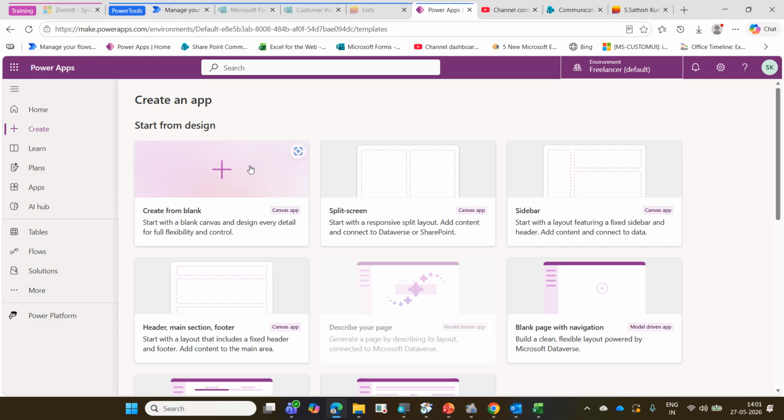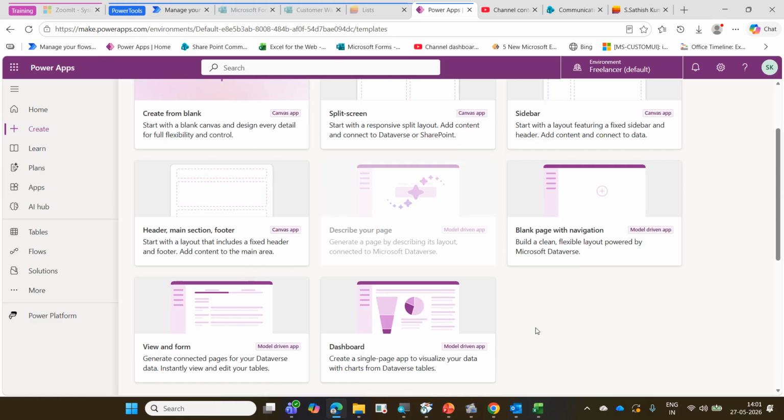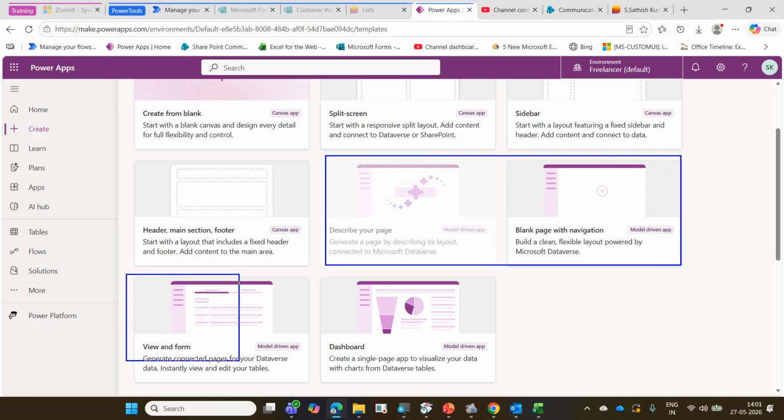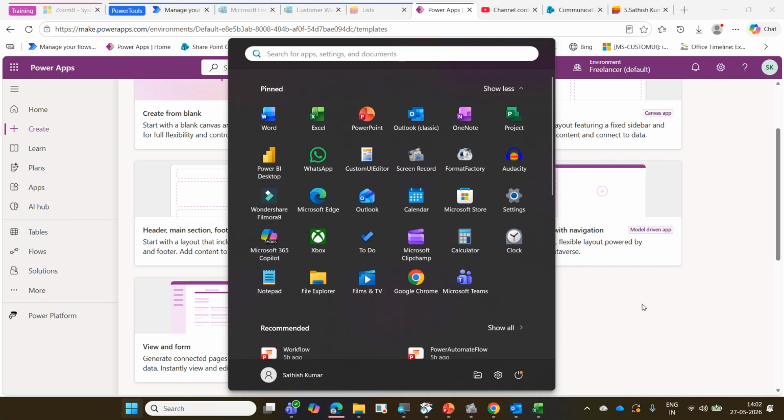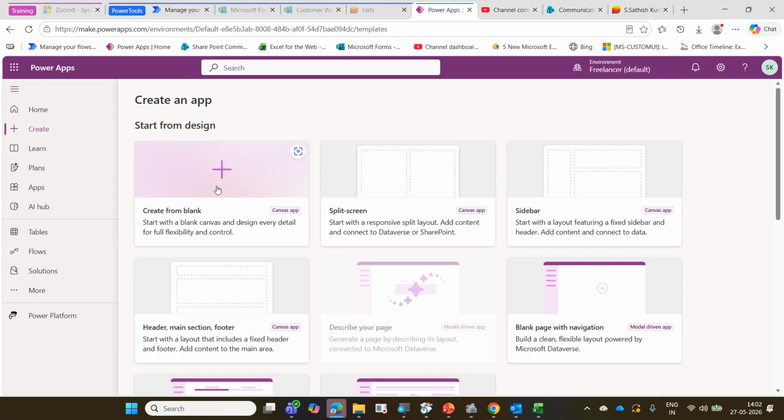There are various methods of creating an app. Create app from blank, split screen, slide bar, header, footer. And the last four, don't do this. This is an app created through Dataverse. What is Dataverse? You can create a table inside Power Apps also. Instead of an Excel table or a SharePoint table, you can create a table in Power Apps and use it for creating an app. So don't use the last four. You can use any one of the first four. I will go with the blank Power App now. So let us click on the blank Power App.